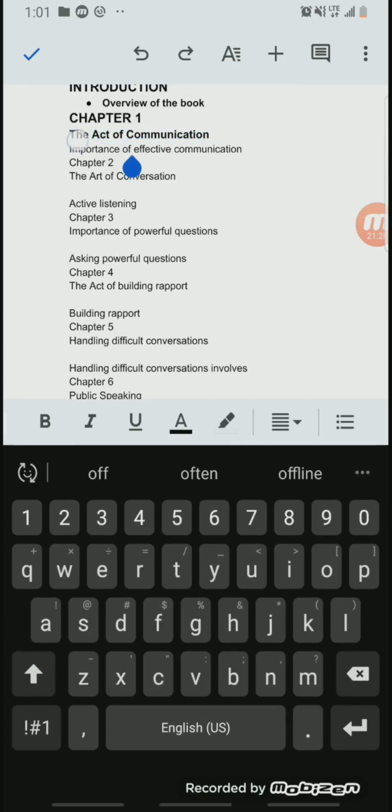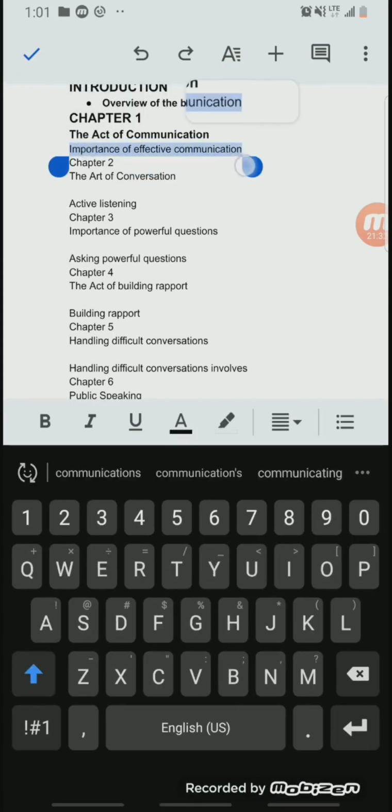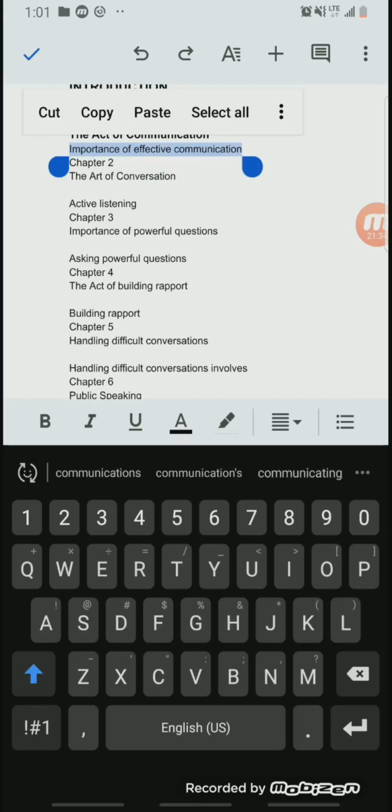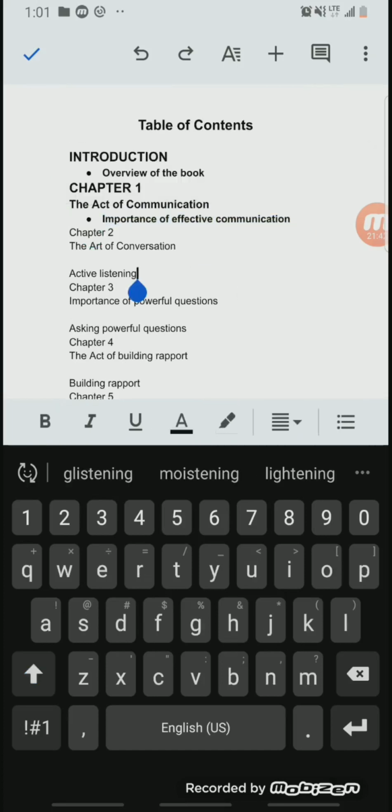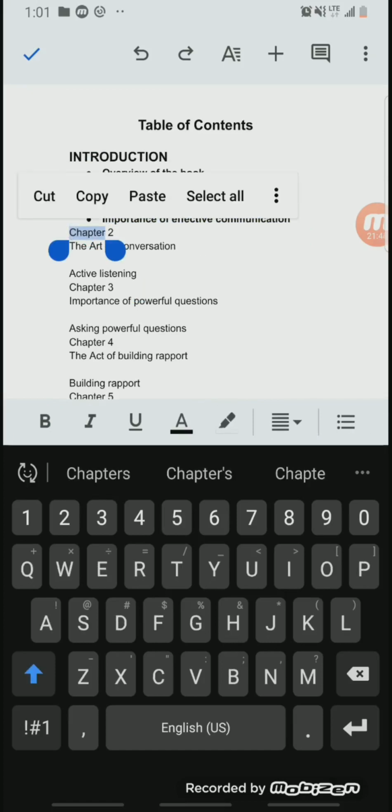Once you leave it as 12, then the actual content here, you can now bold this one first. When you bold it, then you put a bullet point on it. You see, put a bullet point on it. So then you do the same thing for chapter 2.